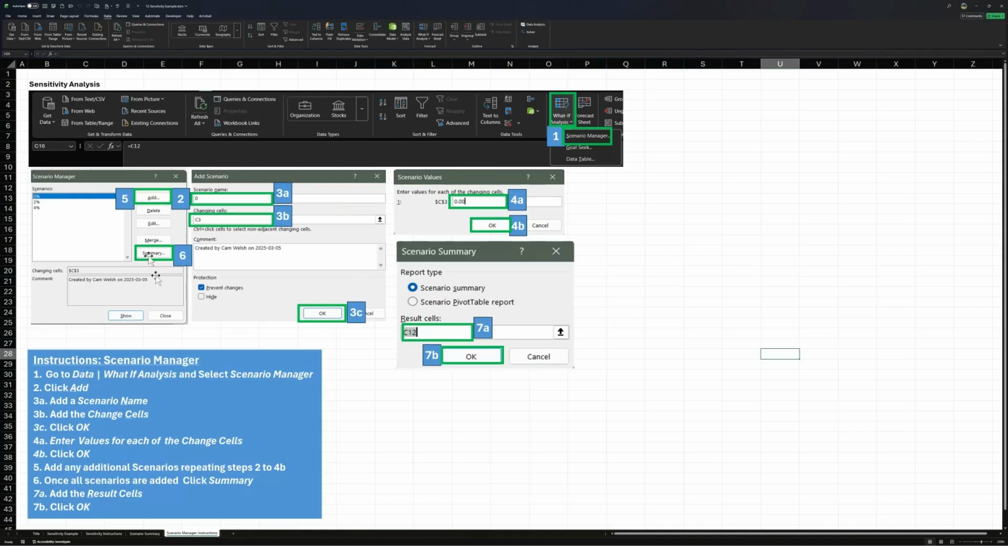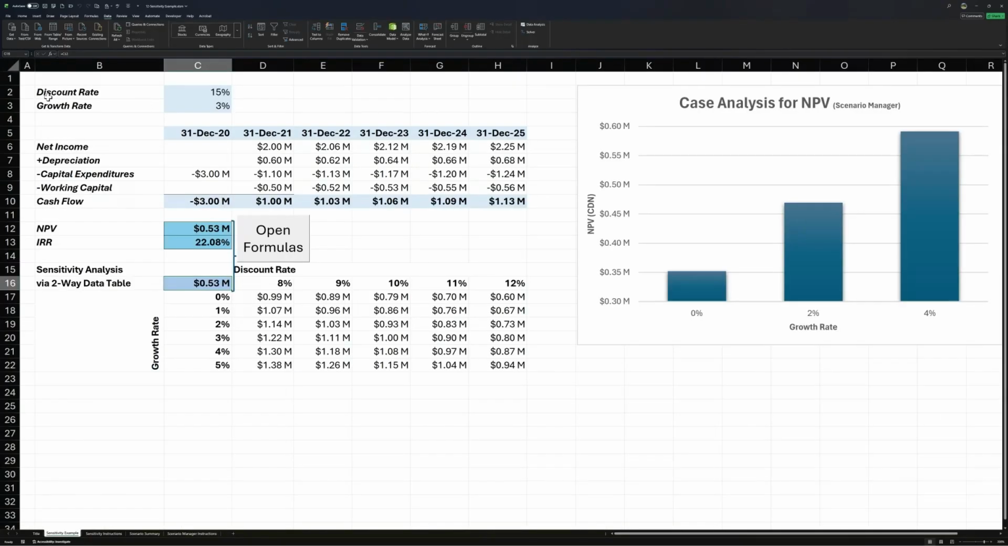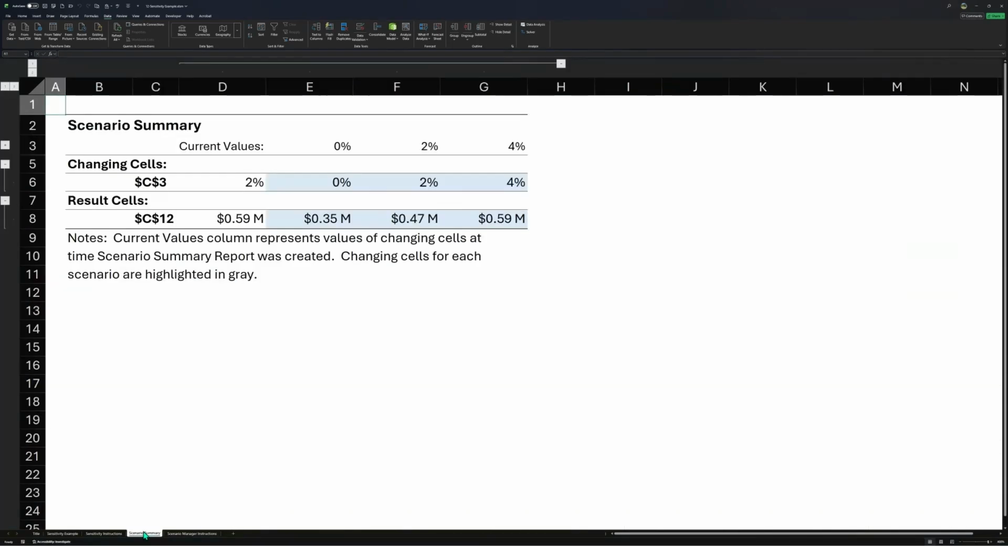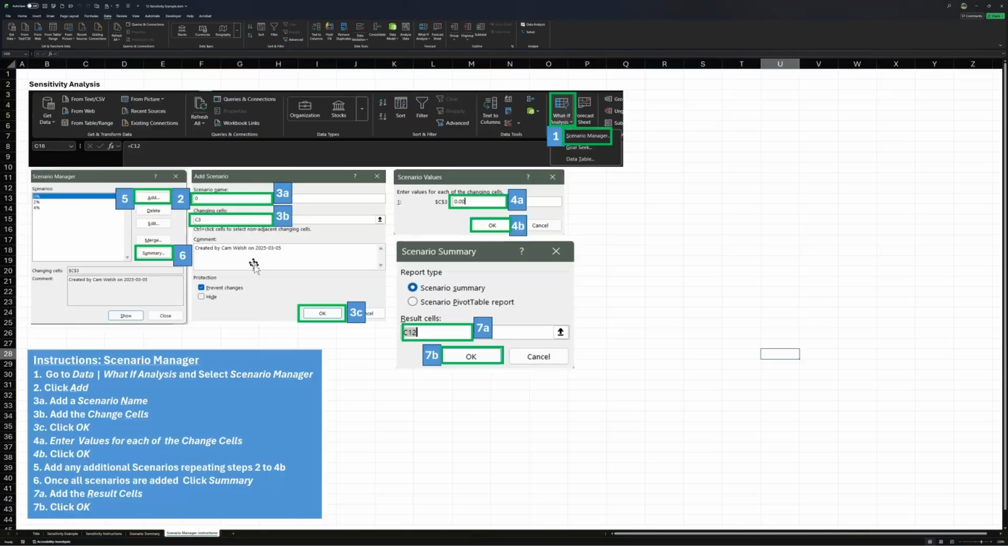And to that, we can add a name. Quite often I'll add the name of what we're trying to test here. So our scenario name here is 0. And our changing cell is going to be C3 because what we're changing is the growth rate. So if we go back and take a look at our worksheet, C3 is our growth rate. So we're going to change the growth rate to get some sensitivity upon our growth rate and see what that looks like. Click on OK.